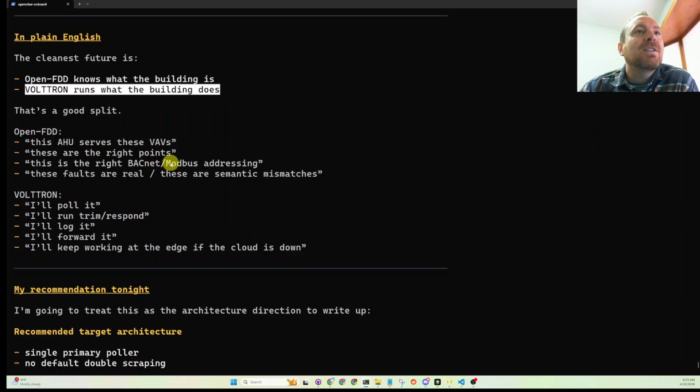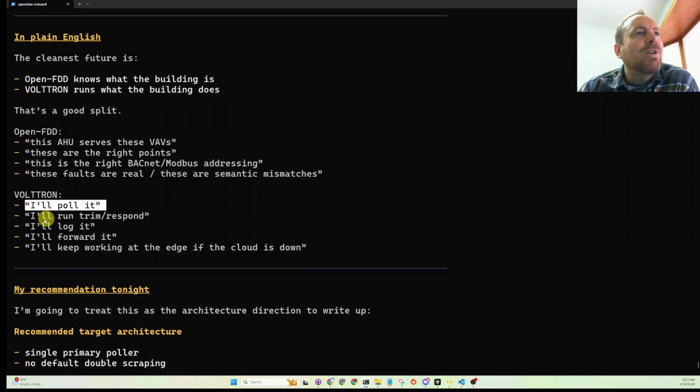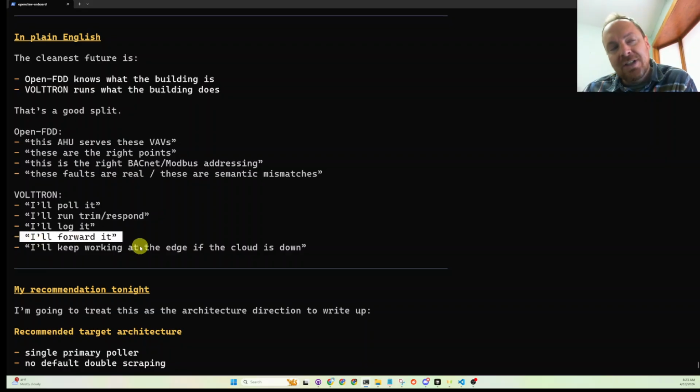This is the right BACnet Modbus addressing. These faults are real. These are semantic mismatches. VOLTTRON, this is the driver framework. So I'll pull it, I'll run the trim respond, I'll log it, I'll forward it to the VOLTTRON central or cloud or whatever. I'll keep working at the edge if the cloud is down.